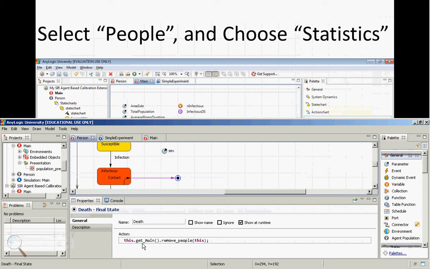this dot get underbar main. Why is this referring to me? Well, this is in person, so this refers to me, and I get a reference to my main class because that takes care of the population. Then I do dot remove people. Why is it people instead of population? Why did we have population yesterday, people this time?